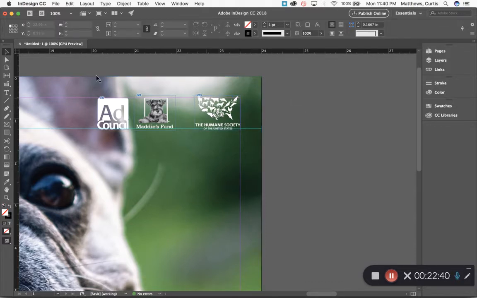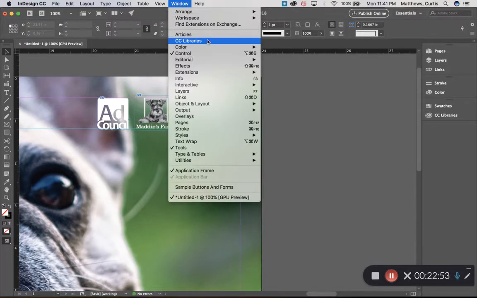Now, in order to help space these out properly, I could try to guess to line these up, but there's a tool already built in here for that. So what I need to do is go get a new tool. Go up to where it says Window, pull down to Object and Layout, and slide over to Align.